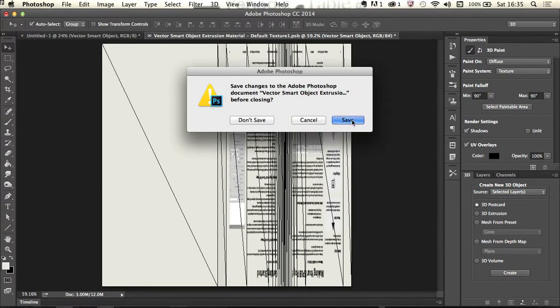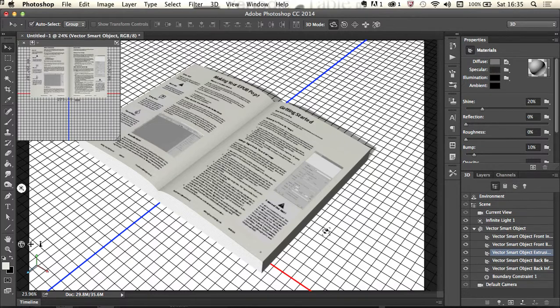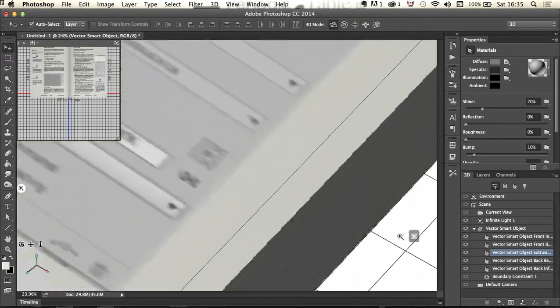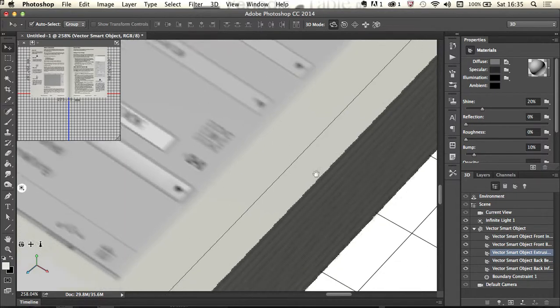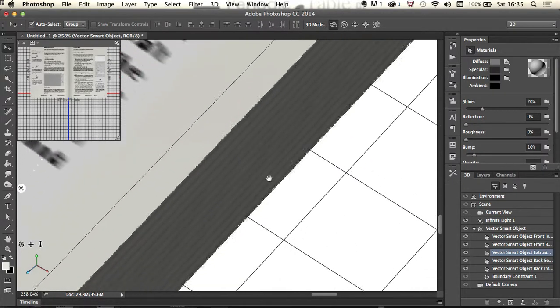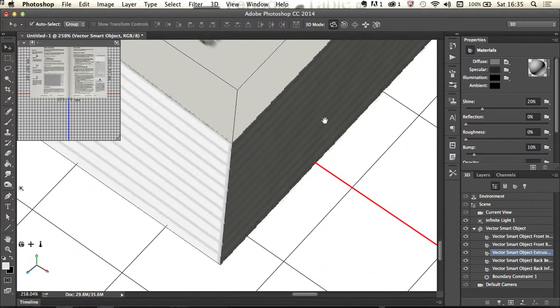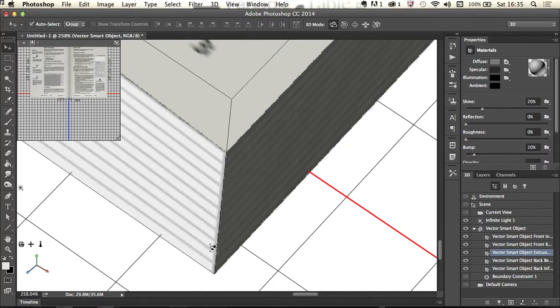Close this and save it, and then you'll see that texture updating in there. In fact, if I zoom in again, you can just see the page edges going along just there. That might need a little bit of tweaking around to get that to match up perfectly, but do you know what, to the casual eye that would probably be just fine.